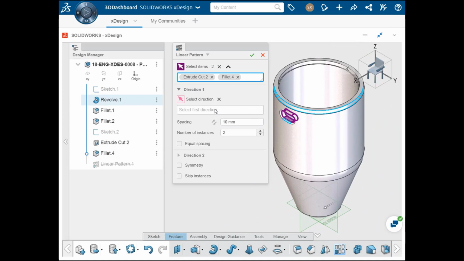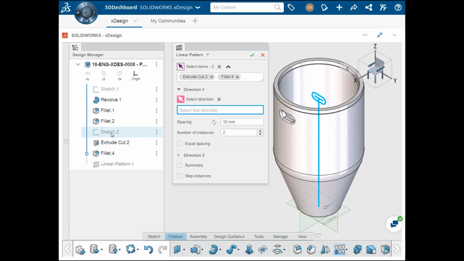The next step is to select a direction to pattern. In this case, I want them patterning downward in a vertical direction. There are a few ways to set this direction. I can either select a line from a sketch or use an existing edge in the model. I can select one of the default axes that automatically appears at the origin. I can select a plane and the direction will be set normal to that plane. Or I can choose a cylindrical face and the direction will be set as the axis of that cylinder.